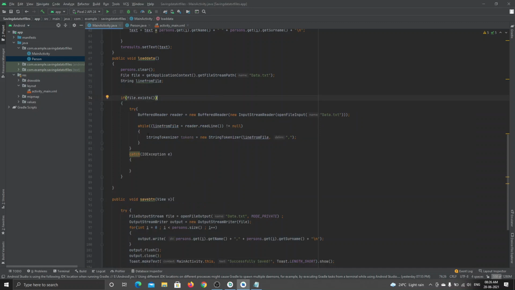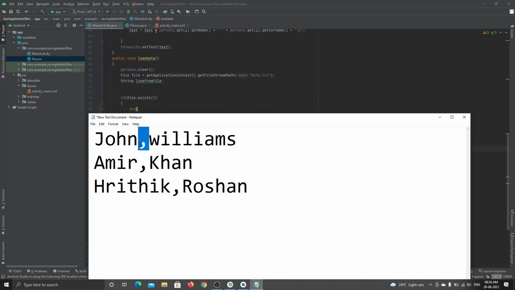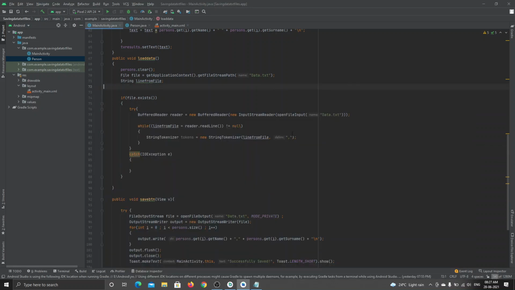To make it, I will be using this string tokenizer, and the delimiter is what helps us to cut the data. When it searches for this in the whole line, if it finds this one, it will cut the data into two parts. So this comma helps us to break that line. It searches in the line and it will break the line.